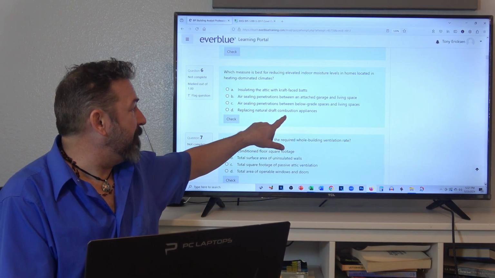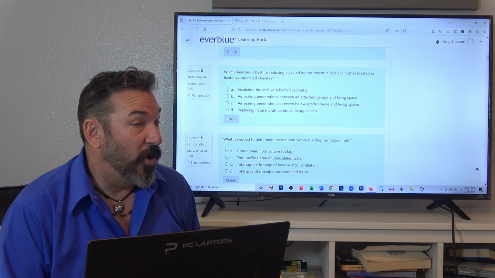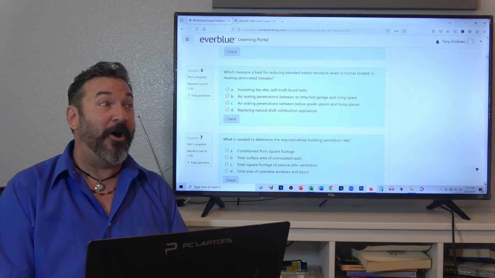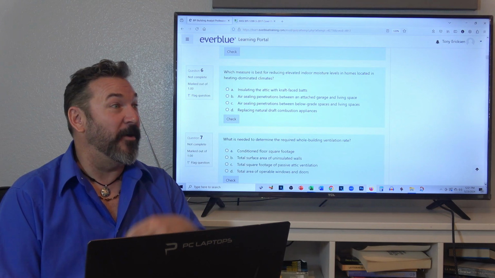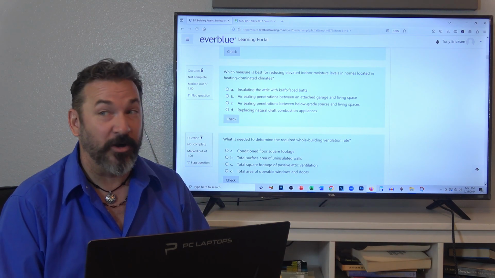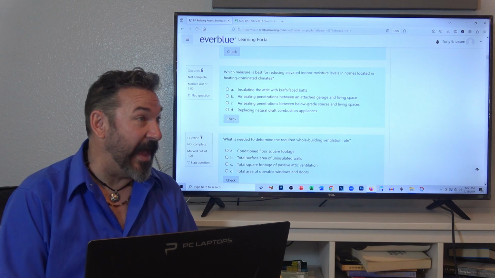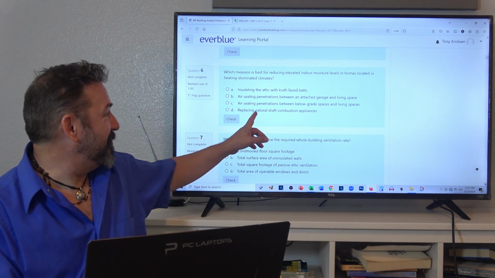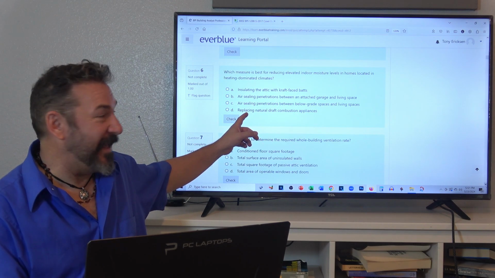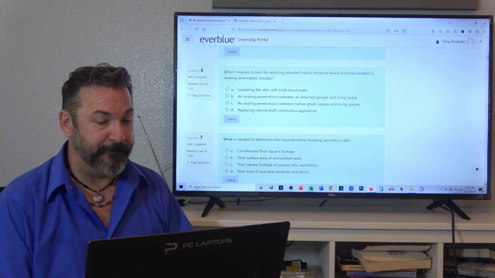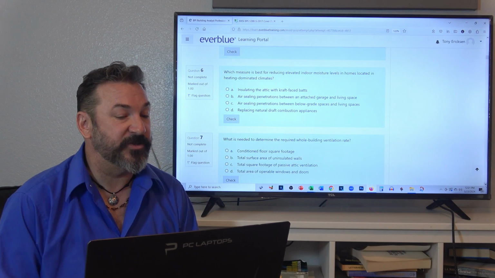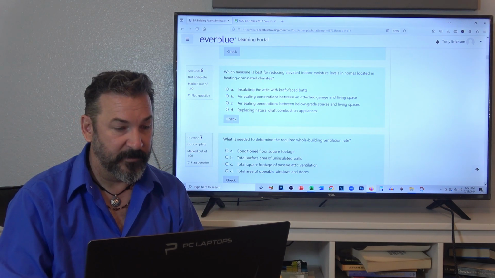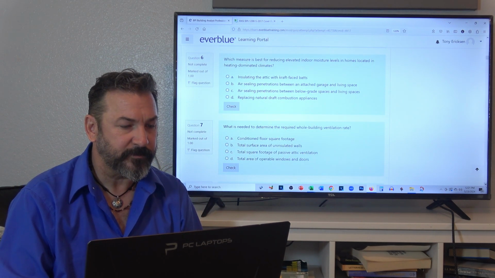Replacing natural gas combustion appliances. If they're spilling so hard that they are putting moisture into the house, they're also putting massive amounts of CO in the house, and moisture is not the problem. So there's bigger problems with that. So it's going to be C. Seal the penetrations. That one repeats later too.